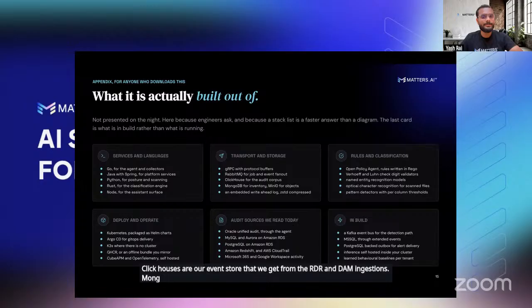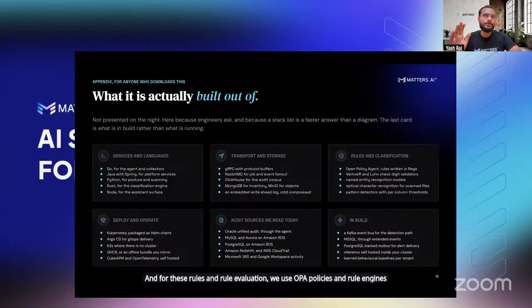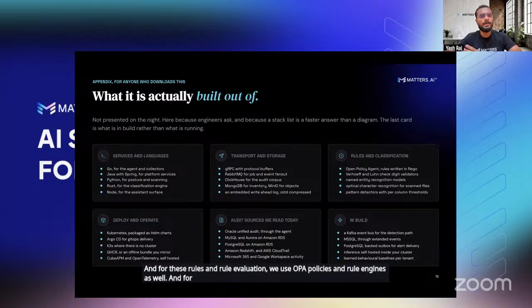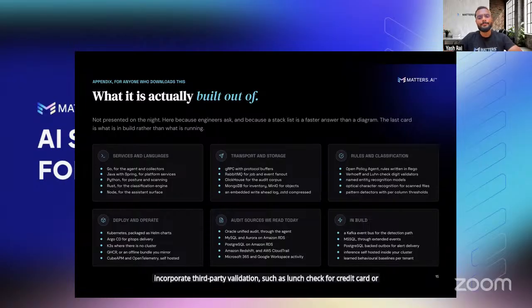MongoDB and Postgres are our primary DBs for our infrastructure, and for rules and rule evaluation, we use OPA policies and rule engines as well. And for classification, we also incorporate third-party validations such as Luhn check for credit card numbers and these things.